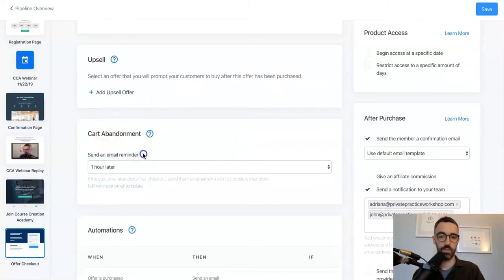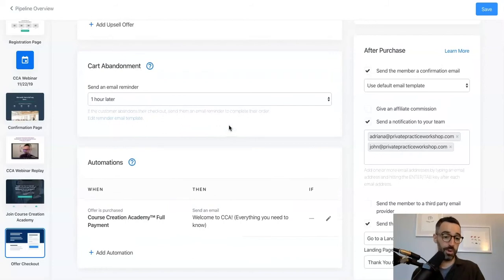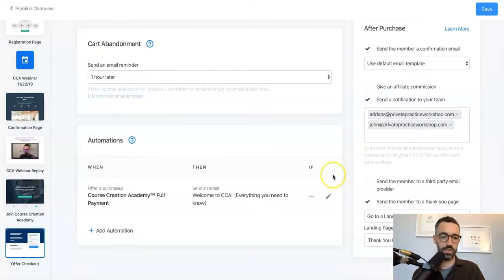Cart abandonment. So they're going to send an email reminder if they've put in, let's say, their email and stuff, but didn't check out. It's going to send them an email 1 hour later. Even more within this pipeline, we have an automation. So we have an automation set up to where when they purchase this offer, they're going to get a welcome email that says welcome to CCA and everything you need to know. You can also set up a nice set of onboarding emails that go out over the next 1 week or the next 5 weeks or however long you'd like. So really nice to be able to set up these automations here.